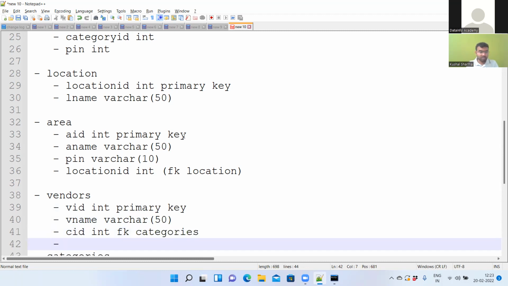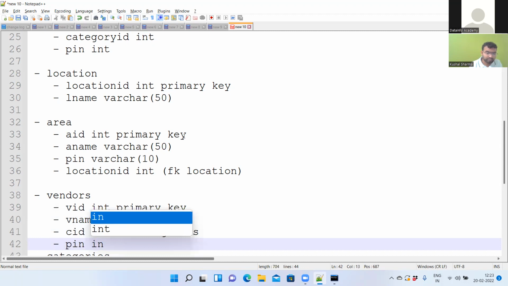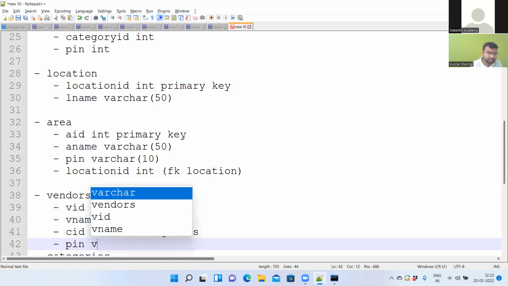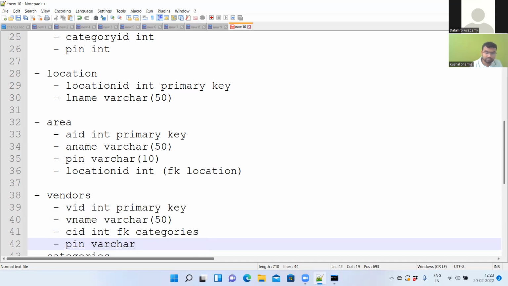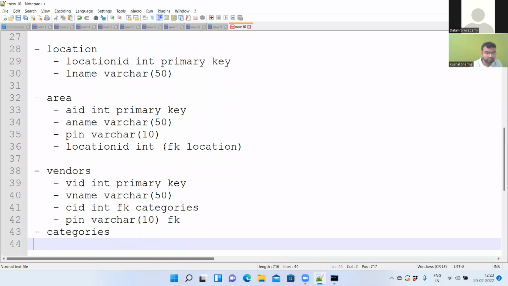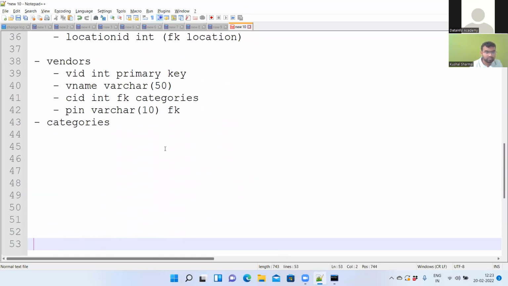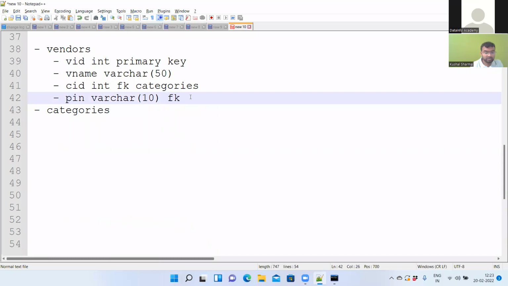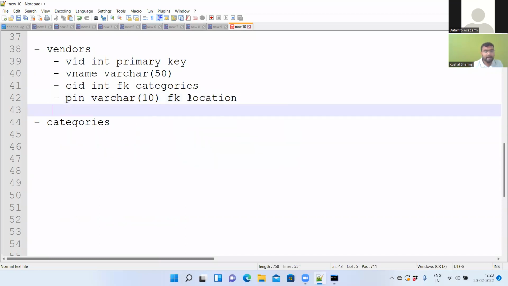And we will have the next thing as pin number, right? Yeah, so pin number, it was varchar. It can be varchar. And again, foreign key. Yeah, again, foreign key coming from location. Okay.